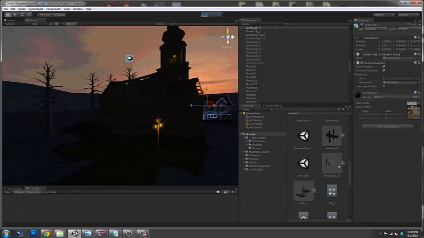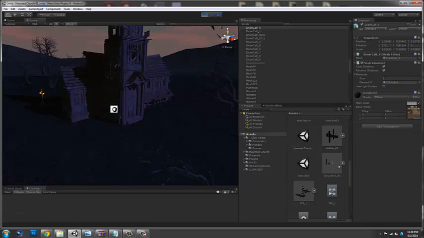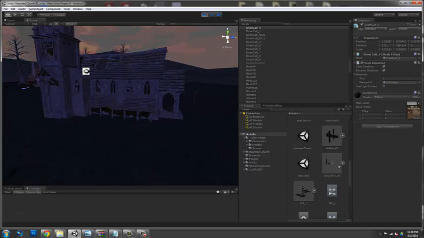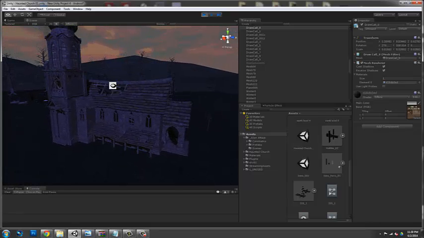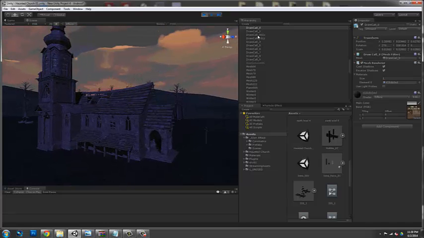Another thing you can do too, say in the front of this scene here, let's turn on a few more things.